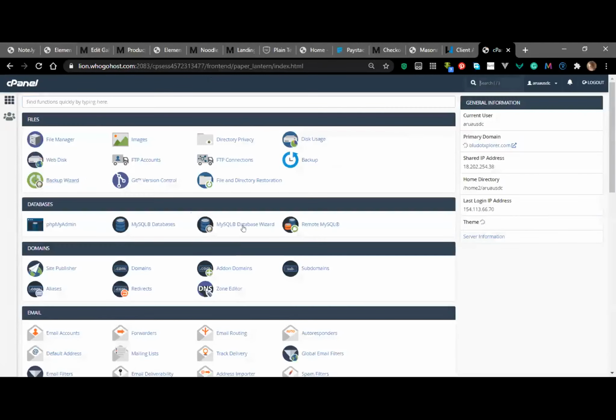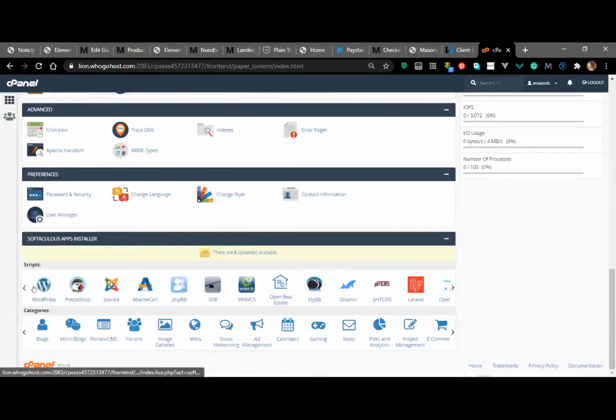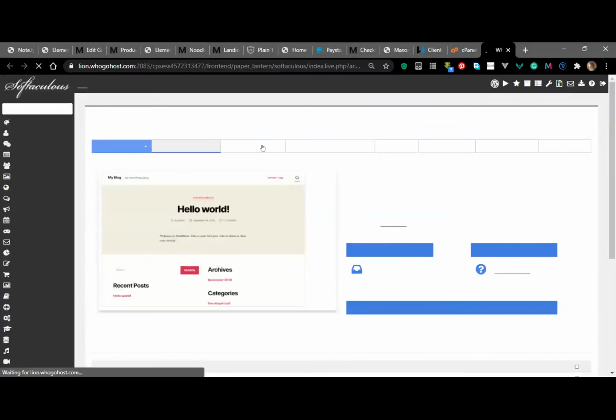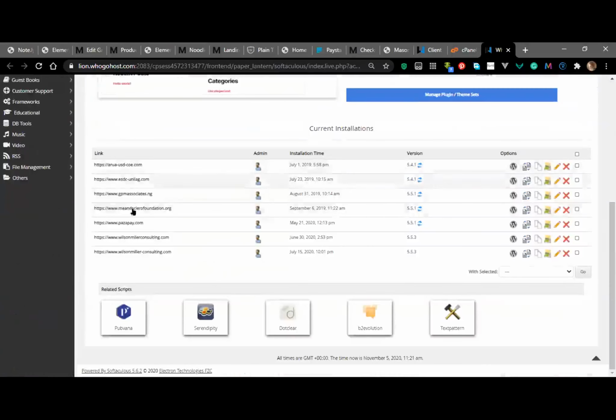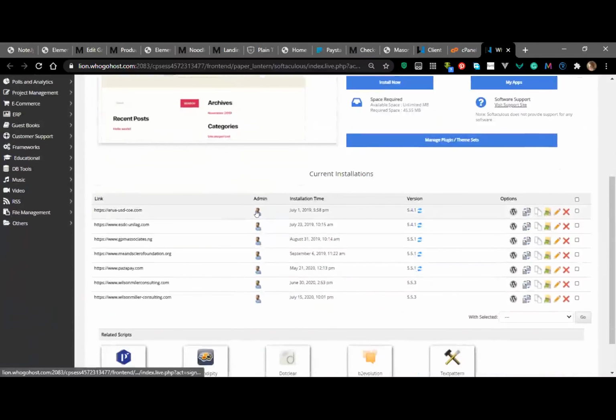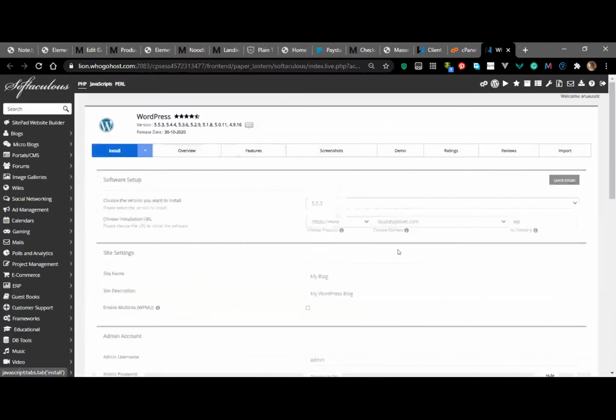So when you do that, you can now scroll all the way down to WordPress right here. And when you click on that, you click on install now. If you scroll down, you can see all the other ones you've installed previously. So in case you want to edit, you can just click on the admin here and edit it. But outside that, if you want to install a new one, you click here, and you do not touch this, just leave this as it is.